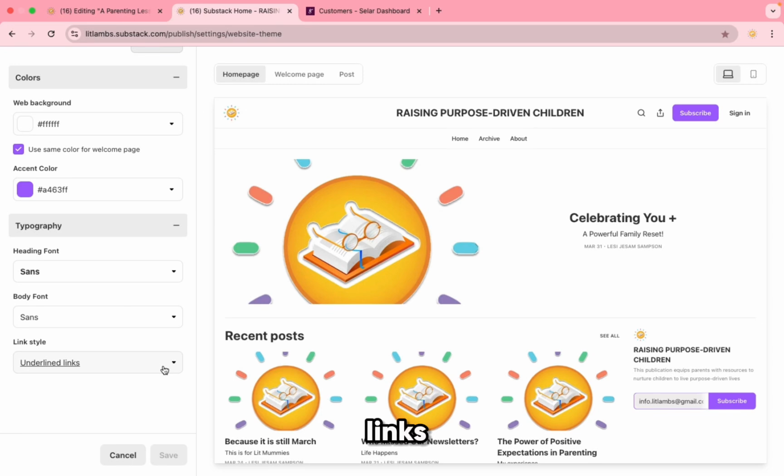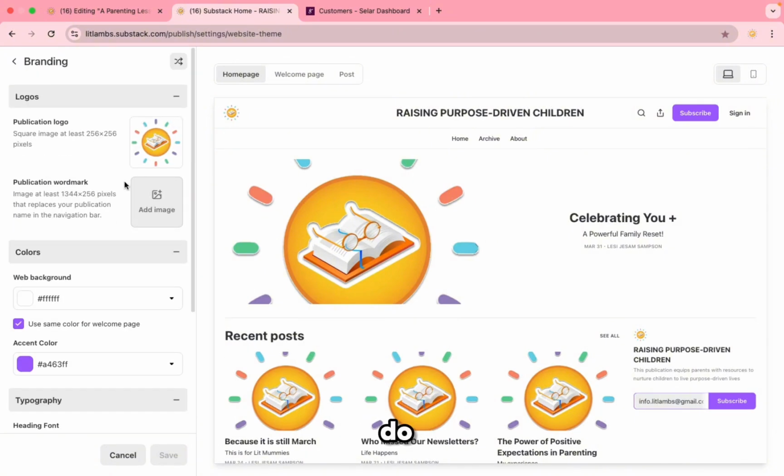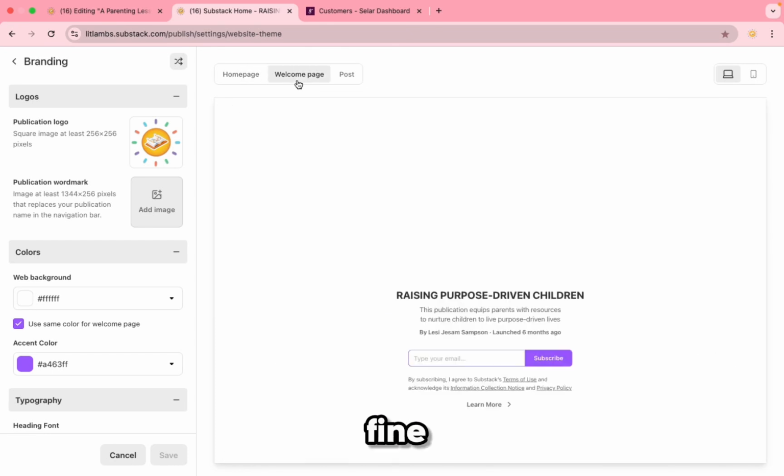How do you want your links to appear? Do you want them underlined? In my case, I want them underlined. Or do you just want the colors changed to show that it's a link? So this is where you do that. And once you're done with this, you are fine.